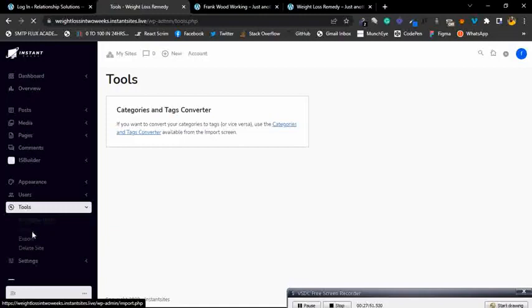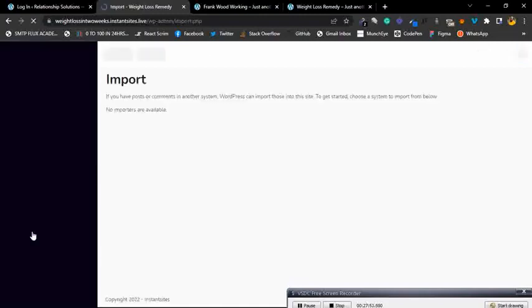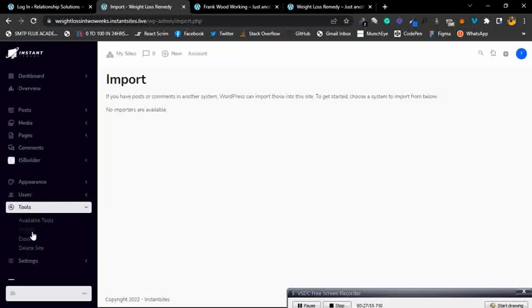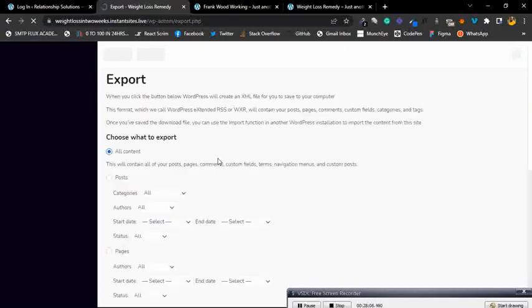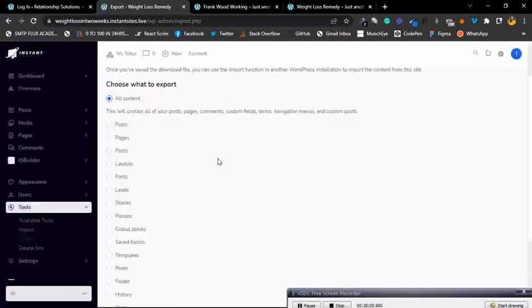The import option allows you to import data. Maybe you want to import a page from another website to this website. You can do that from here. And if you want to export the content you have on this particular website to your local memory, and probably want to make use of it somewhere else.